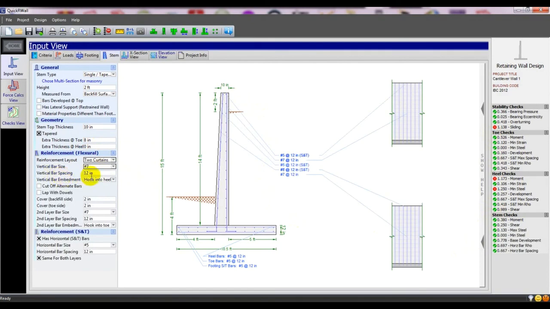After that, here we can increase or decrease the reinforcement bar size. Suppose I use number 5 bar and it fails development. If I use 10 inch bar spacing, then it's okay. After that, whether there is a hook in heel or not, you can also give a straight hook into heel, or hook into toe. So I'll give a hook into heel also.